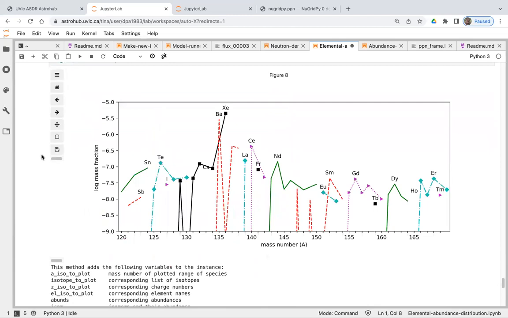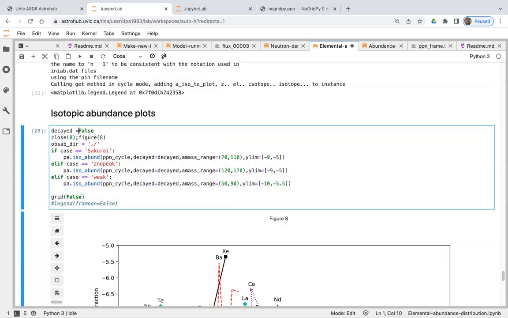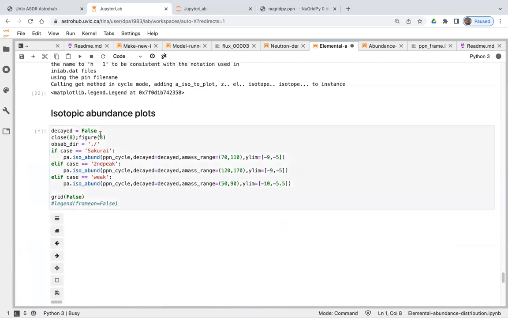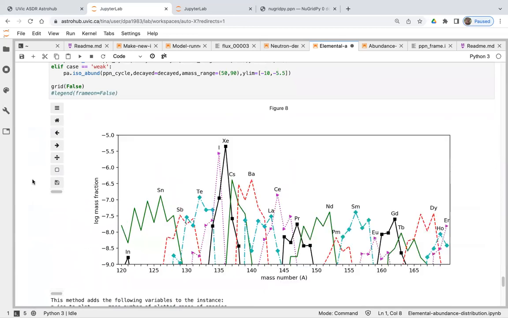It doesn't look as fun as before, right? This is for decayed abundances. If again for undecayed, decayed false, okay. This is more fun.